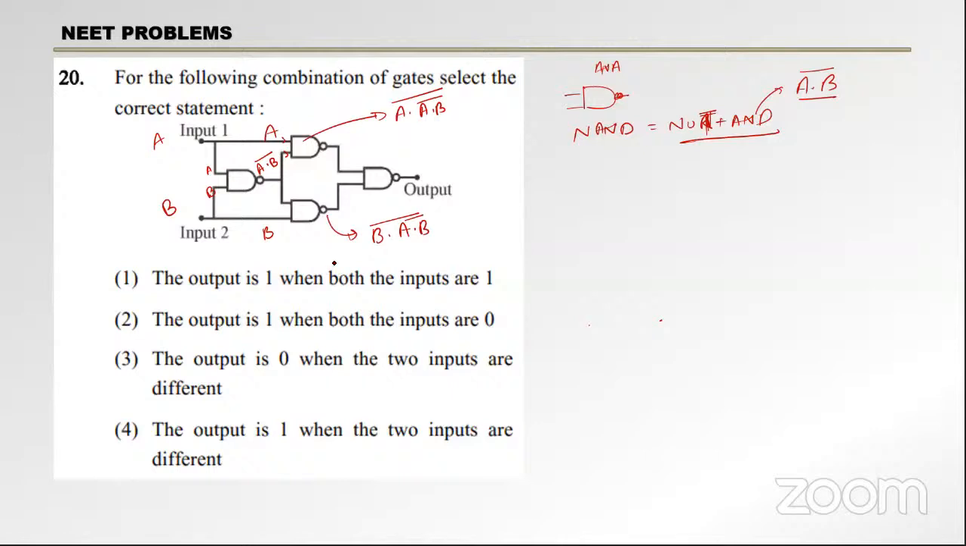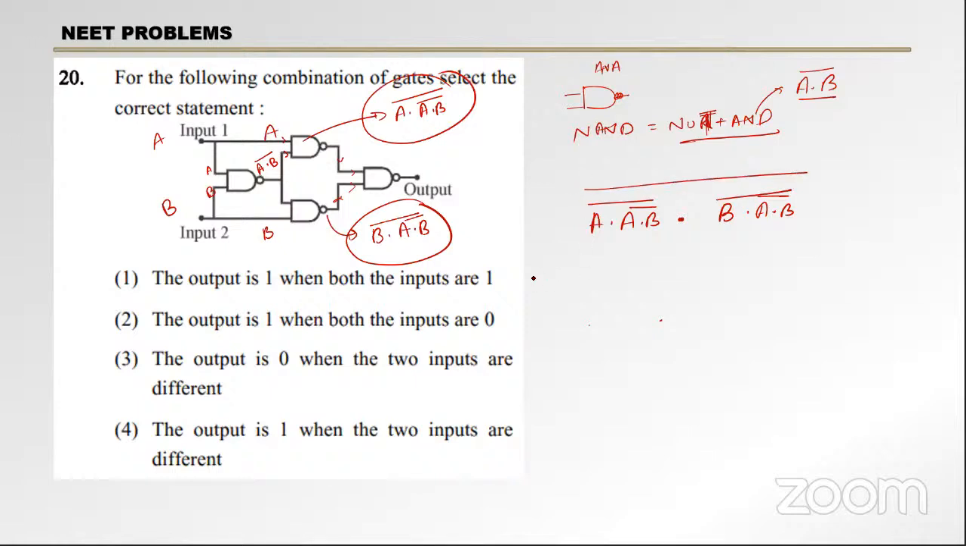Now these two outputs are going here directly. So finally they will be (A dot (A dot B) bar) bar dot (B dot (A dot B) bar) bar. What I have done is just taken the multiplication of these two and it is NAND, so I'll put a big bar here. Now you have to solve this, that's it. Then you'll get the answer.